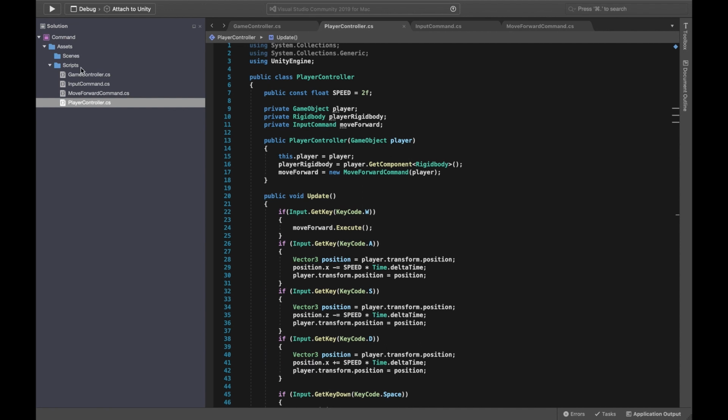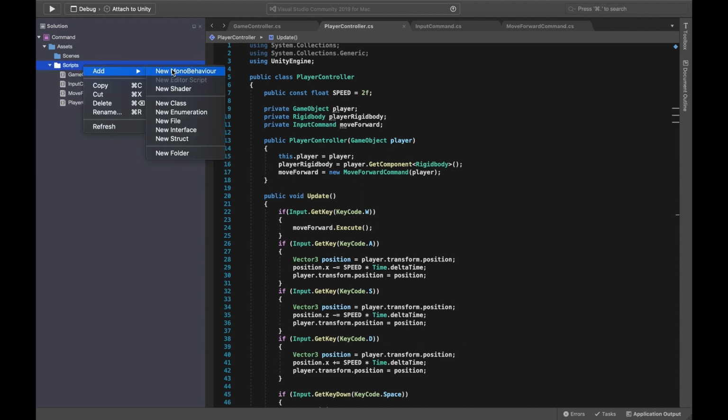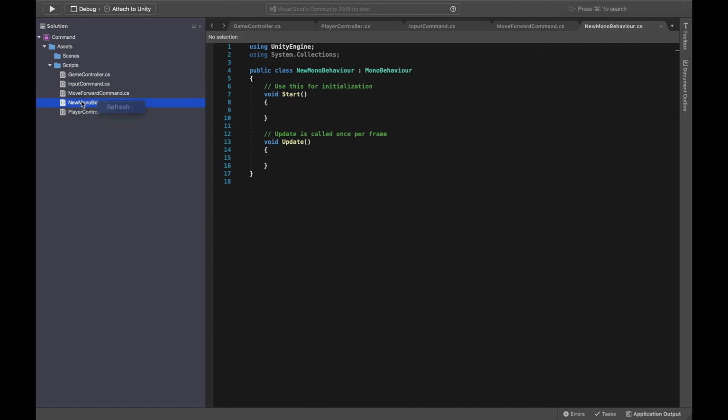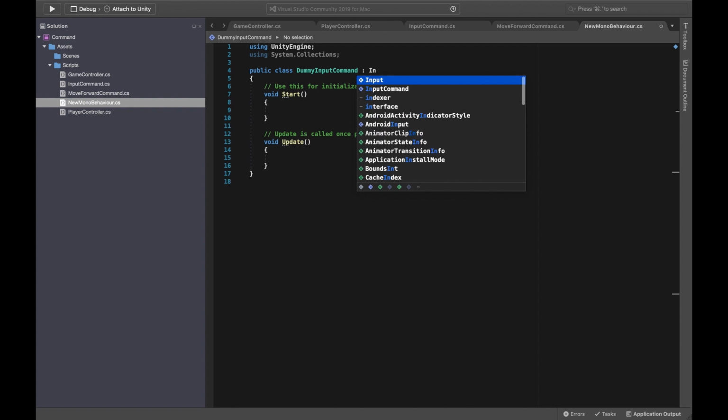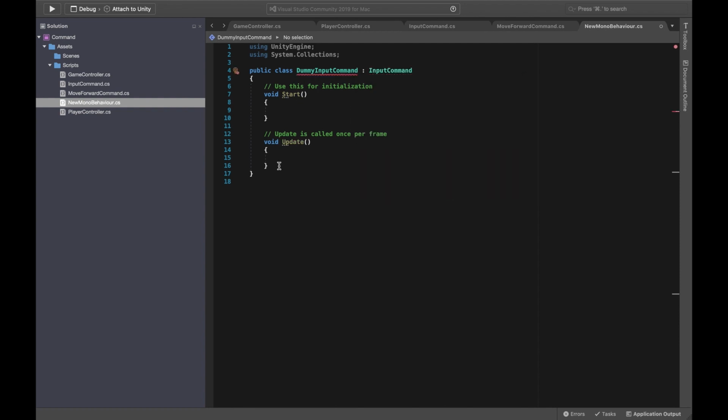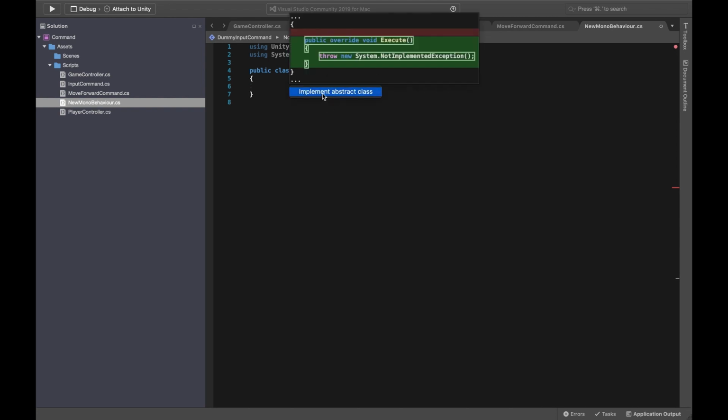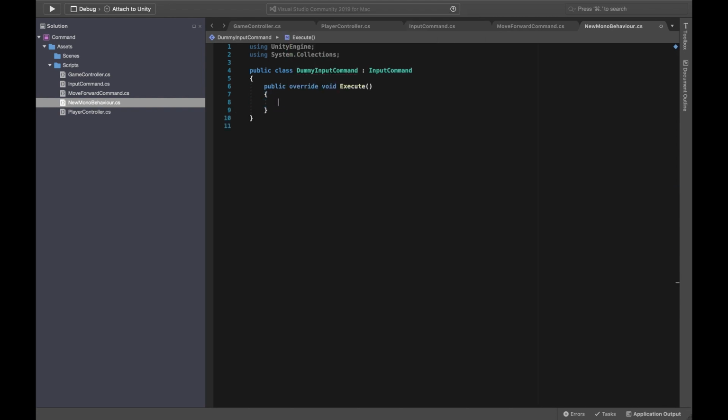So what we can do is create a further input command. We'll call this one a dummy input command, and this one is going to implement the same abstract class, but when it executes it's not going to do anything. We're just going to leave an empty execute function there.